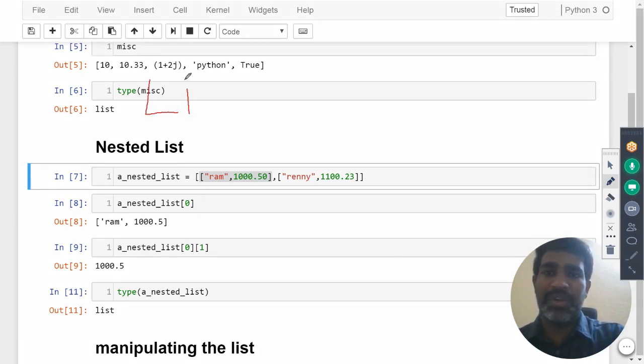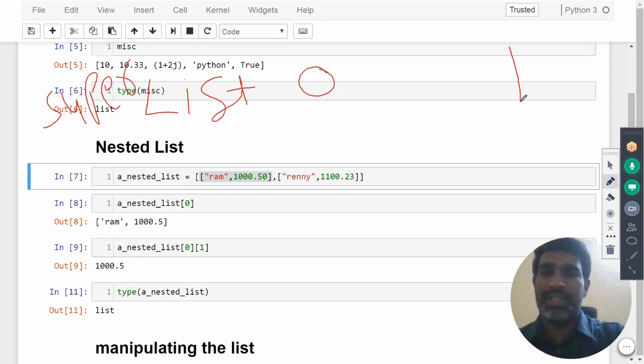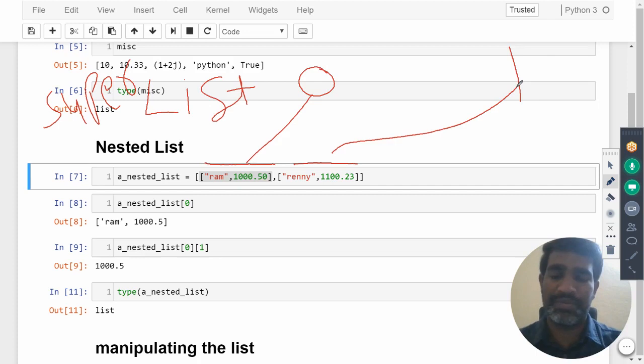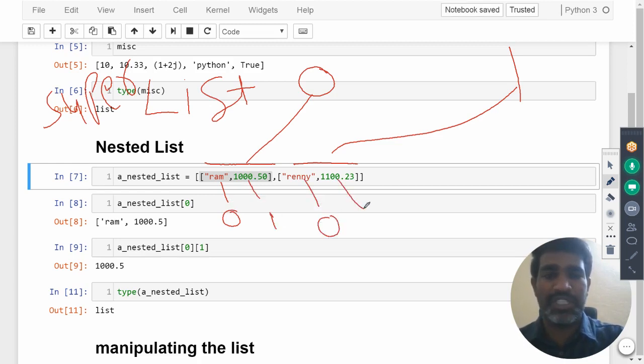With respect to the super list, what are the indexes we have? 0 and 1. This 0 means this total is 0, and this total is 1. That is the super list. Now I have 2 sublists available. Within each sublist, this is 0 and this is 1. This is sublist 1.